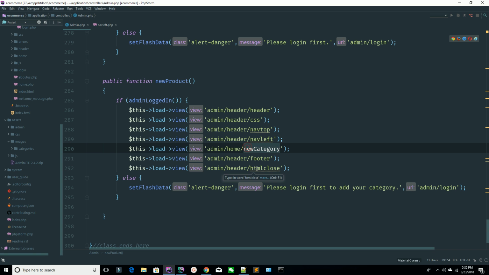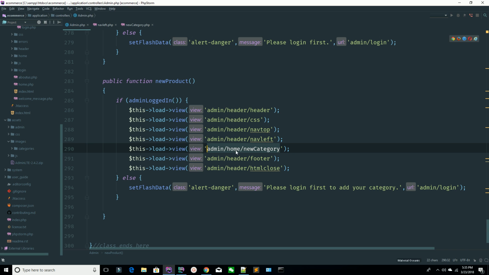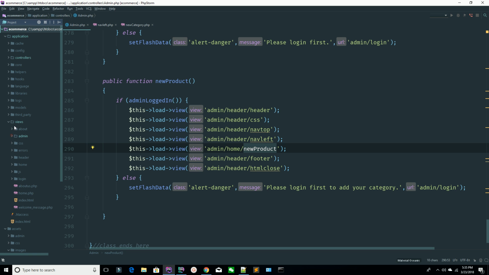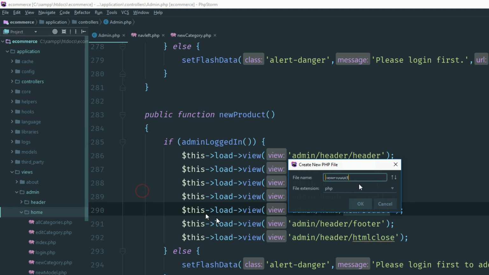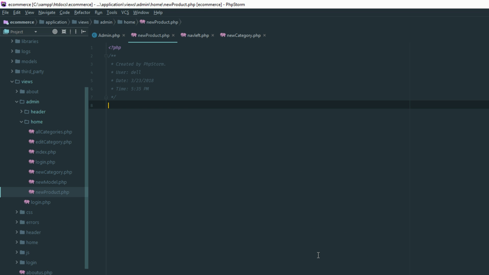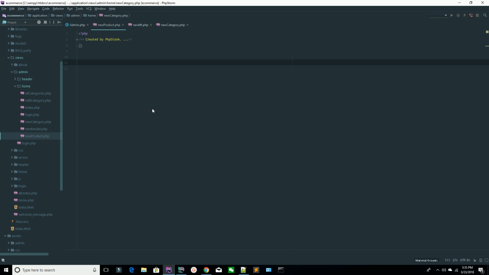First of all, open this view because we are going to copy this content and paste it inside our new view. Now I'm going to create the new product view inside my admin home directory. So find your admin directory. Here are your views, admin, and here is your home. Now we are going to create a new view which is new product. Now I have created the product view, and you need to copy all your code here.